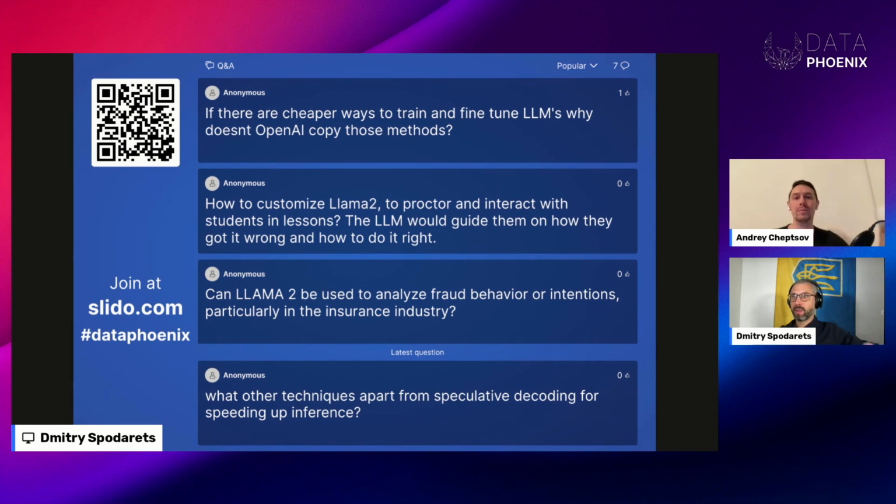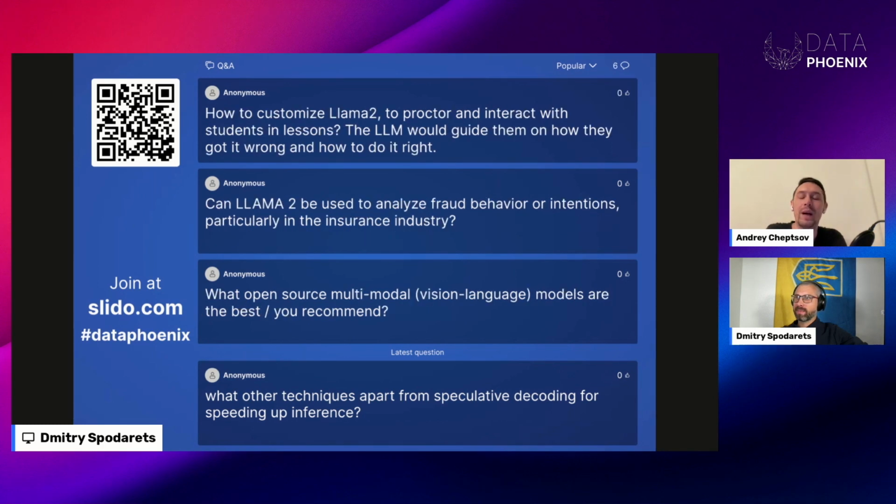Yeah. So interesting question. We know that there are ways to train and fine tune LLMs. Why doesn't OpenAI use these methods? Well, to be honest, I'm not someone who can comment on why OpenAI doesn't do something, or whether it's true that they don't do this. So I cannot really comment.